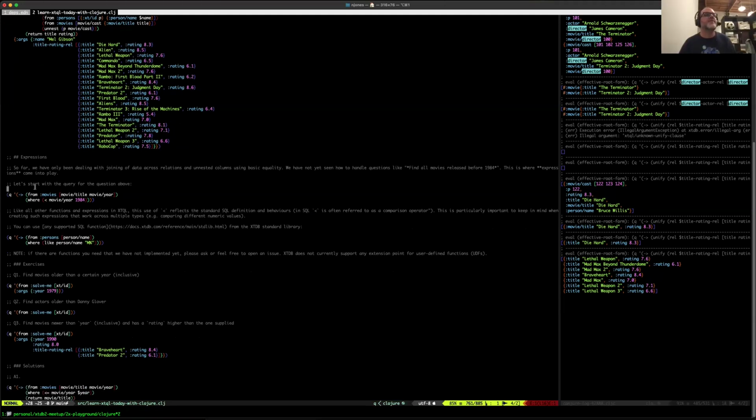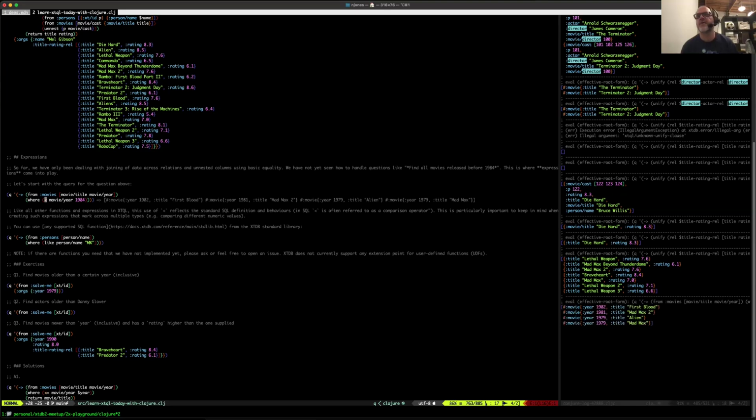All right, so expressions. So far, we've only been dealing with joining of data across relations and unnested columns using basic equality. We've not seen how to handle expressions like find movies released before 84. This is where expressions come in. Oh, okay, yeah. Greater than, or less than, rather. Like all of the functions and expressions, this use of less than reflects the standard SQL definition of behaviors. This is particularly important to keep in mind when creating such expressions that work across multiple types. So movies that were before 84.